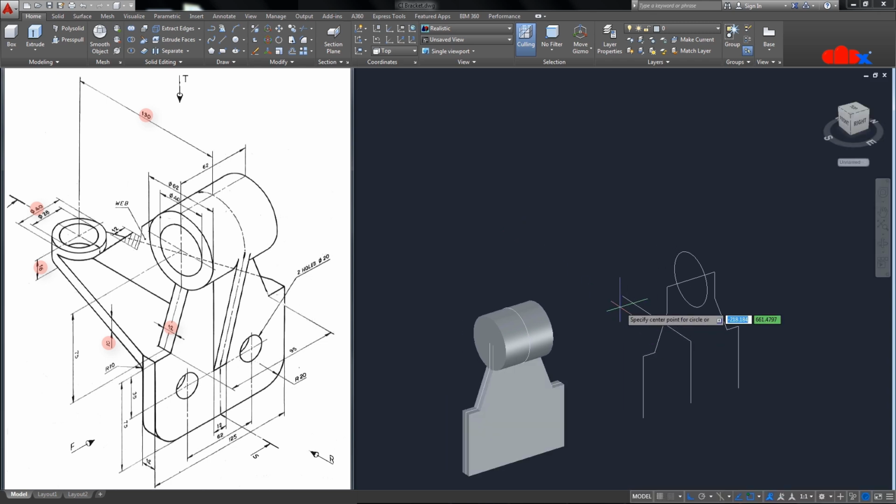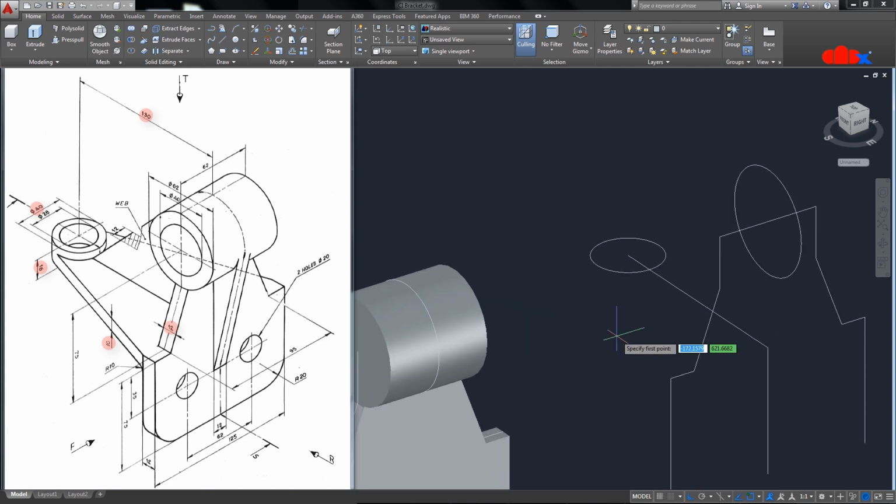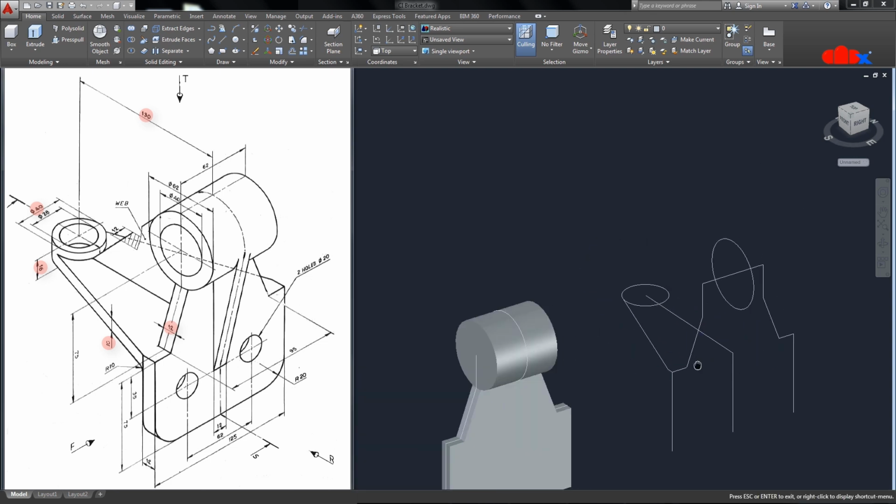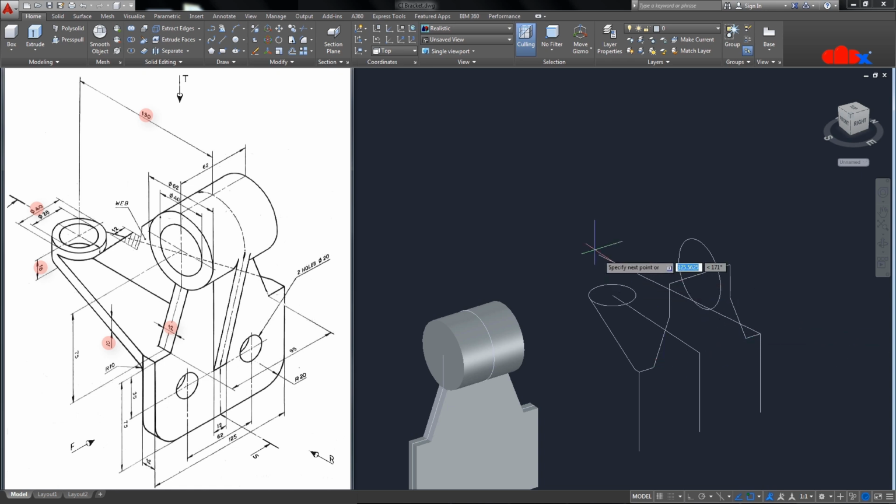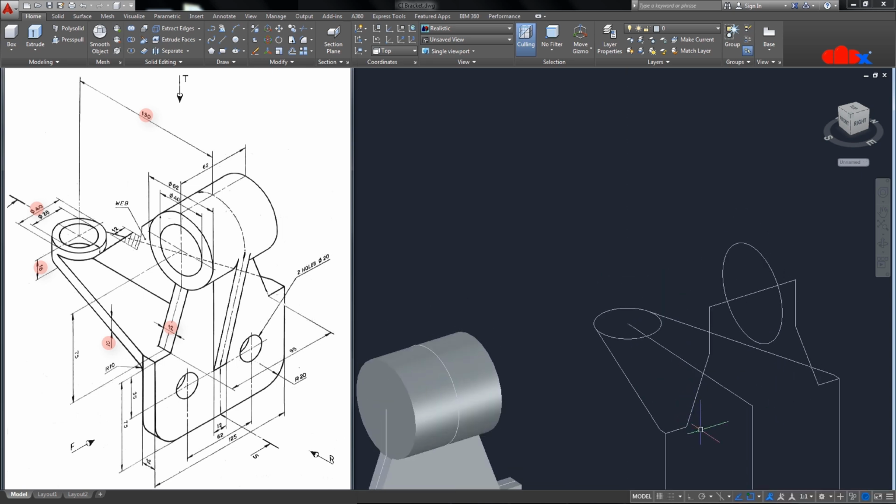Now I'll draw one circle here with a dia 40. Now one line from this point, half of the thickness 6, and then tangent to this circle. Same thing this side, one line straight 6, and then tangent. Now one more line from this point till this point.